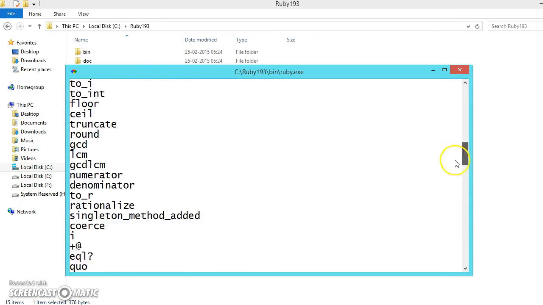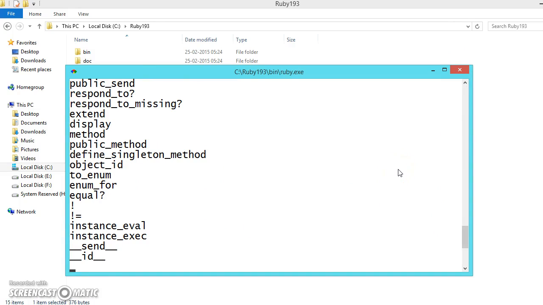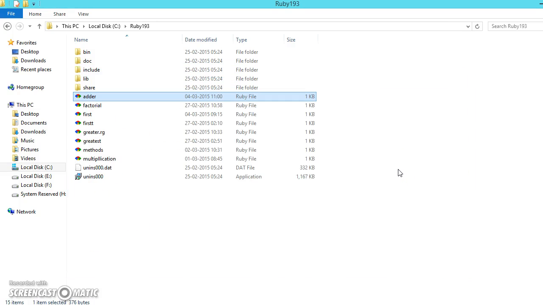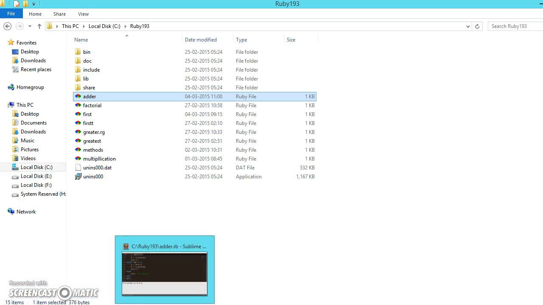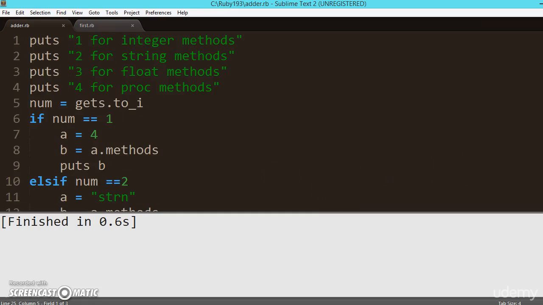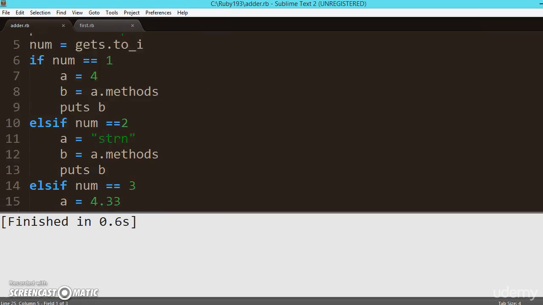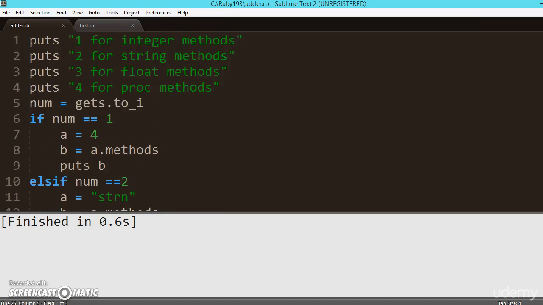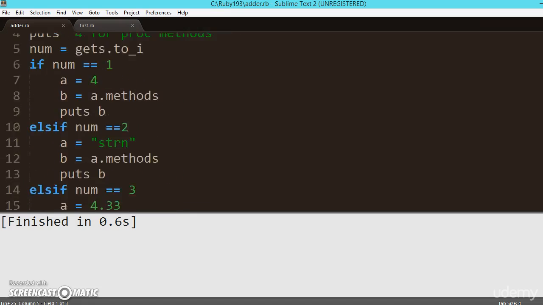Like this you can write a simple program using Ruby according to your requirement. So every time we are closing and again opening, instead of that you can keep it in a loop. That is your assignment. Keep it in a loop so that until the user presses 5, the window should not close. Hope you understood. It is a small example.